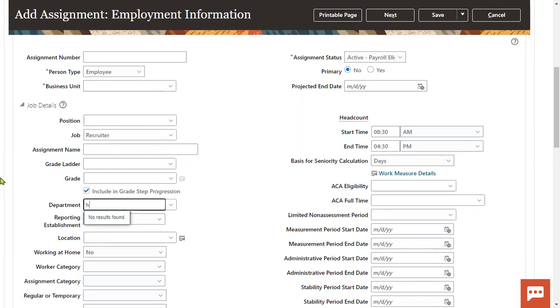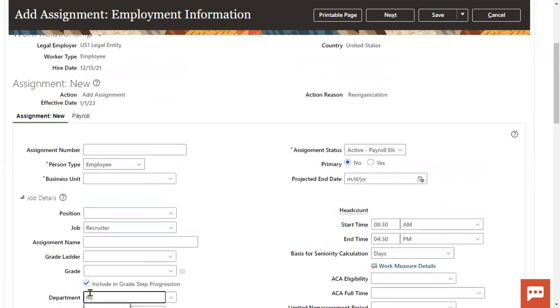Oh, sorry, this is department. I was searching for location. The reason why we are not getting department is we have not selected the business unit.